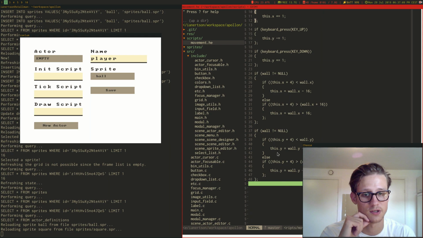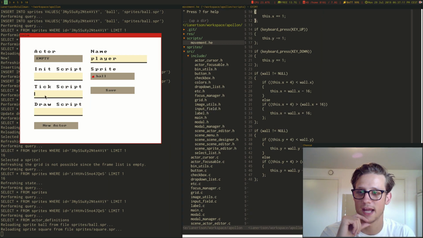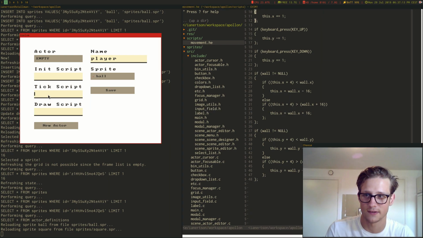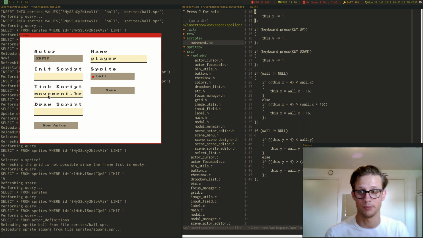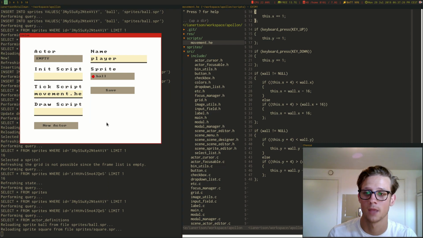We're doing some collision stuff here. So let's just add this script here. How I do that right now is scripts. I just put in the path to the file here: scripts/movement.he. Later, I am going to build in a built-in text editor so you don't ever have to leave the window here. And then I'm going to hit save.